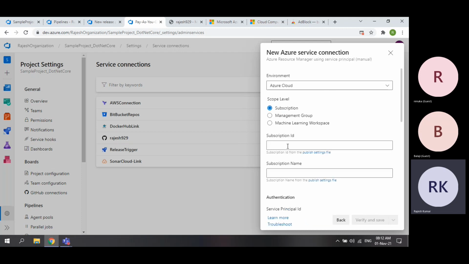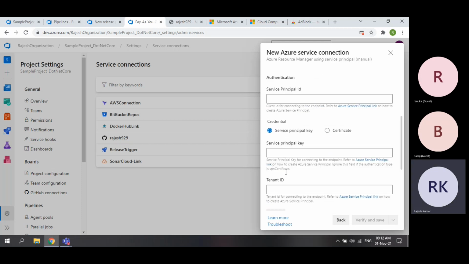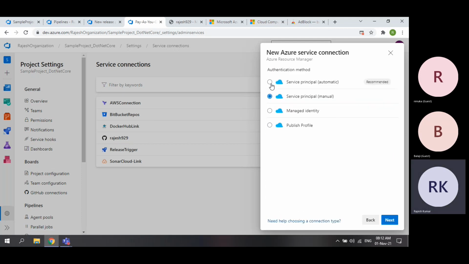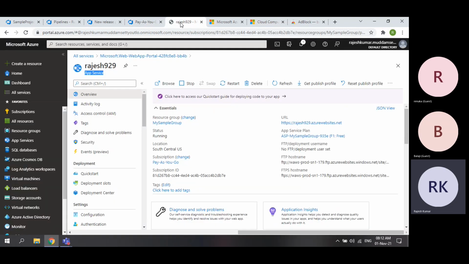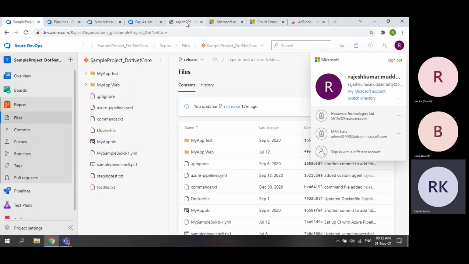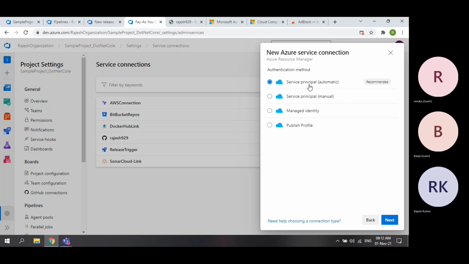If the accounts are different, I need to choose manual. Next, I need to give the subscription ID, subscription name, everything: service principal ID, service principal key, tenant ID, everything. But if I go for automatic, and that is the recommended way, you need to create your Azure account with the same account which you are using. With the same account, then only it will work. Here I'm using service principal automatic.